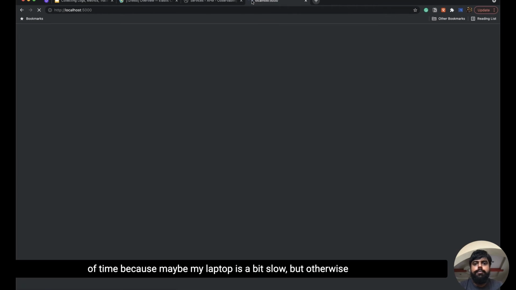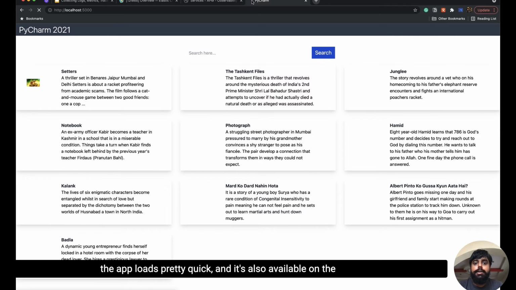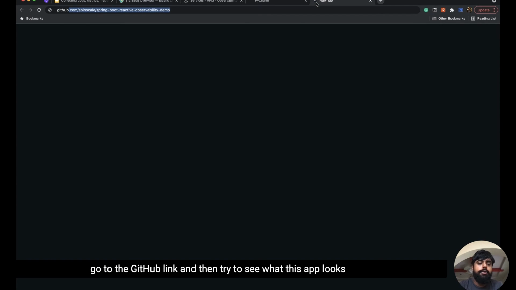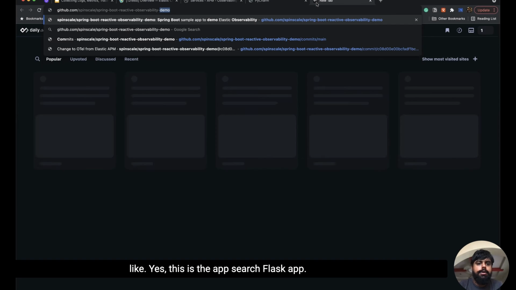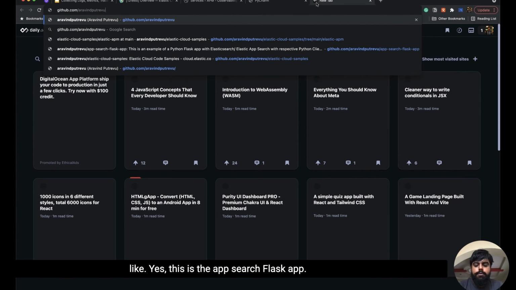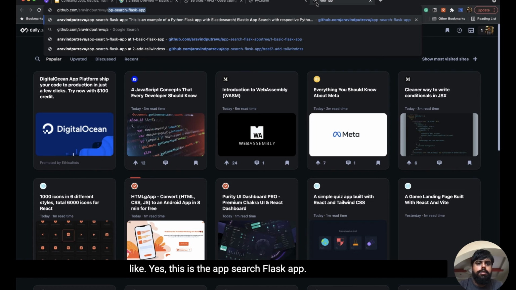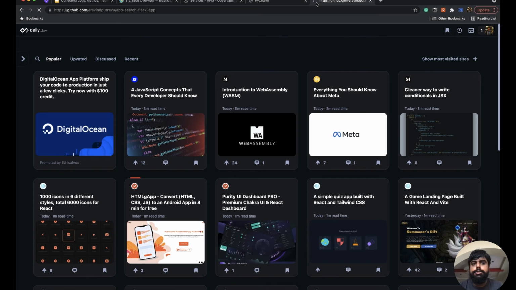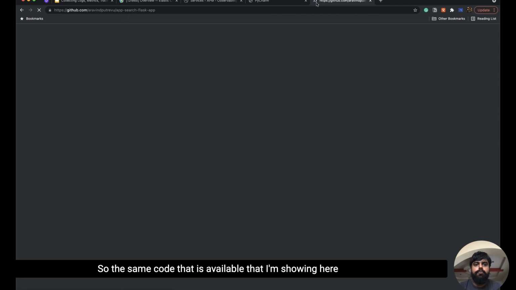As you could see, it is taking a bit of time because maybe my laptop is a bit slow, but otherwise the app loads pretty quickly, and it's also available on GitHub. I would throw the link here if you want to go directly to the GitHub link and see what this app looks like. Yes, this is the app search Flask app. You could go and look at that. I have integrated the search engine and done everything, so the same code that I'm showing here is also available there.